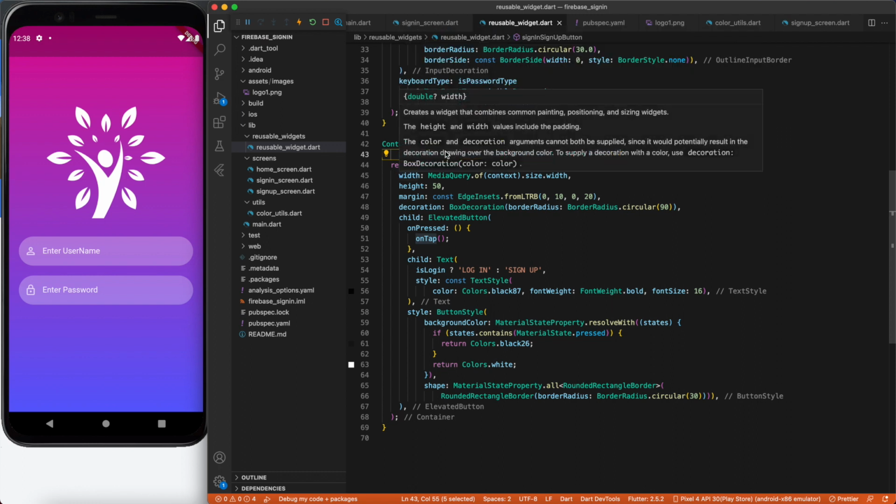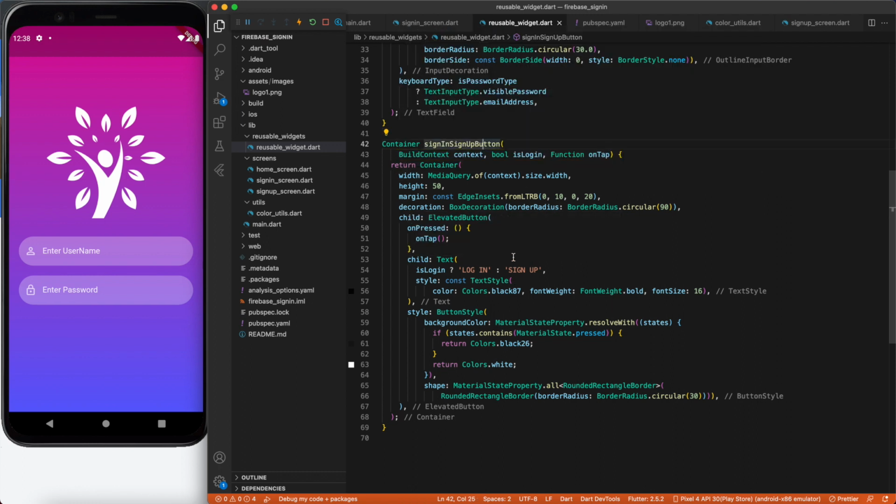When we use this function, we will use it in our sign in and sign up screen, right? We have passed is login, context, and function on tap. So on tap goes to on pressed, context is being used over here to get the size, and is login is used to get whether it is a sign in button, like login button, or sign up button, right? And then we have this text styling for the sign in and sign up, and then button style.